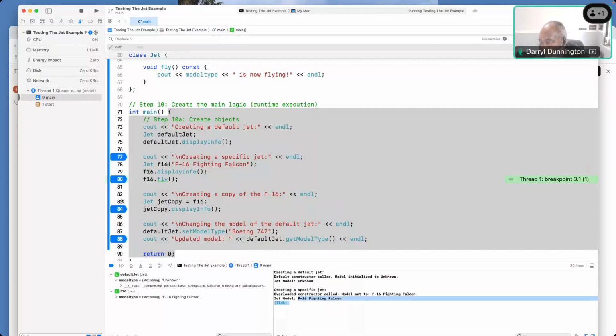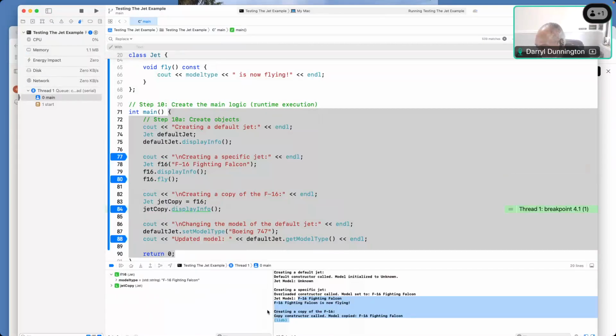All right, so I can come back here and say from 80 to 84, I'm going to create another one, but I'm going to use the copy constructor. So I'm going to get the same type of information. So I'll hit run to make that happen. And you'll see that it created a copy constructor, and it's called the exact same thing. And now you see that here is jet copy.